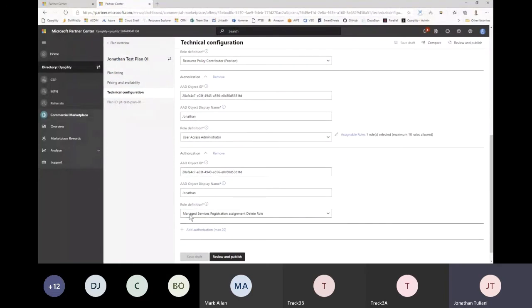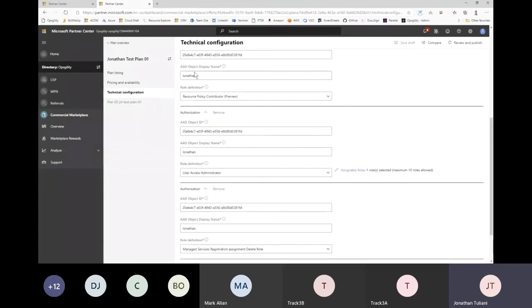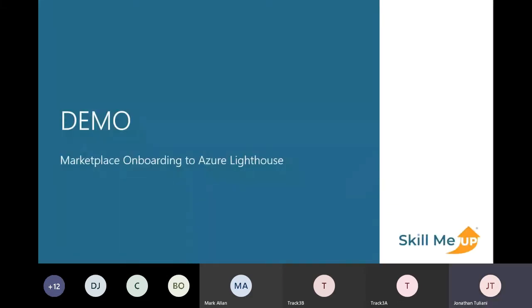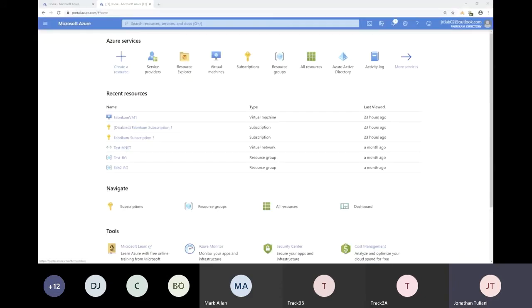And then there's this special role you should always include that we're going to talk more about in the coming slides. Okay, this is the managed service registration assignment delete role. Wow. We'll talk more about that coming up. Okay, so that's your partner. You then go through the publication process for this, and this will appear in the marketplace. And let me just show you how that looks.